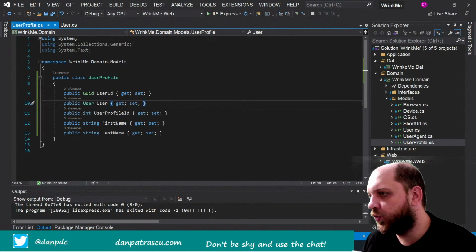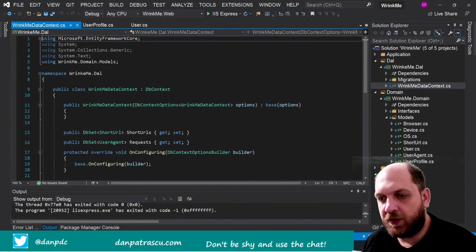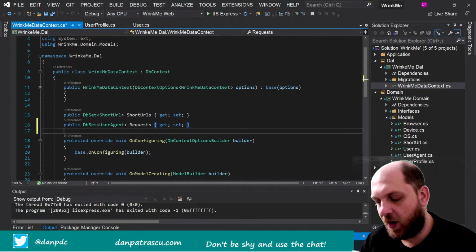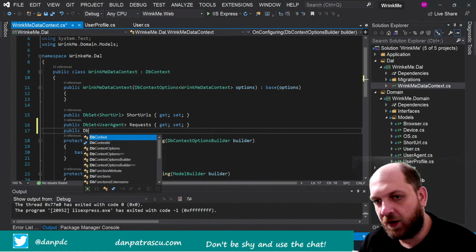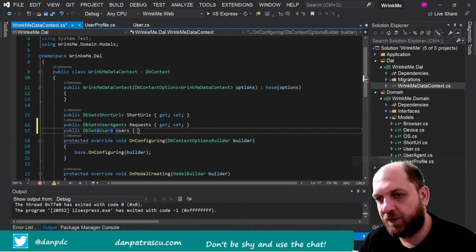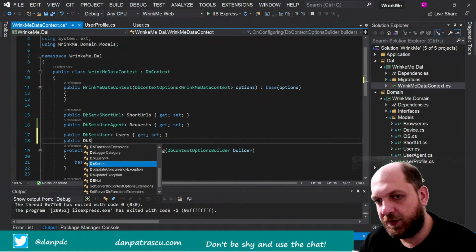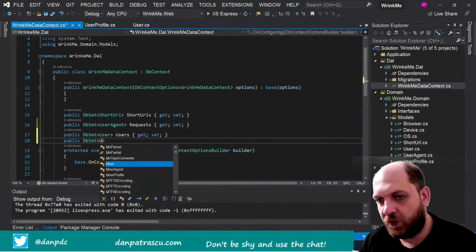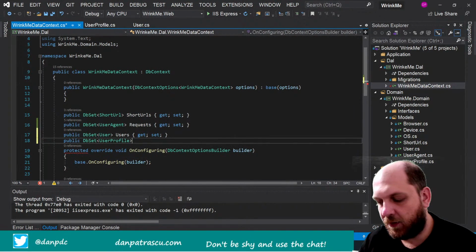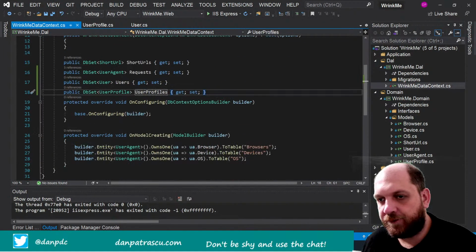But what I want to do right now is to go to the data access layer and add this to the DB context. So first of all, I want to have two separate DB sets. It will be a DB set of user, and that would be users. And I would have a public DB set of user profile, user profiles. Maybe let's call this user profiles to be more explicit for the future. Okay.